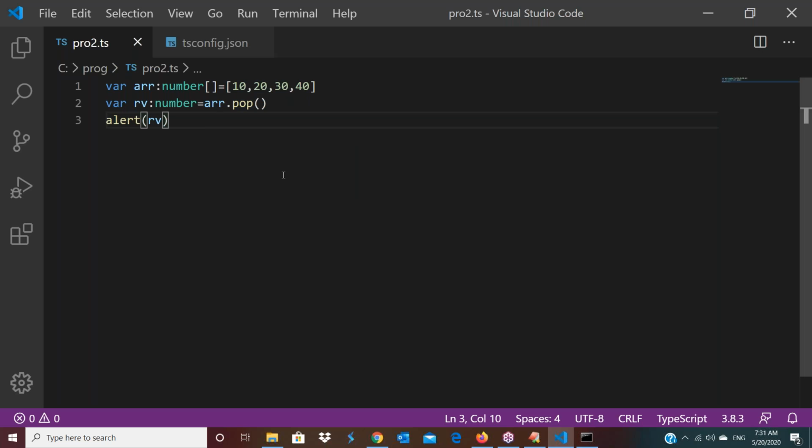One difference you can identify. First of all, push adds an element and pop removes an element. Next, push returns the total number of elements, while pop returns the value which is deleted. That is the difference between push and pop. Is it clear? Okay.